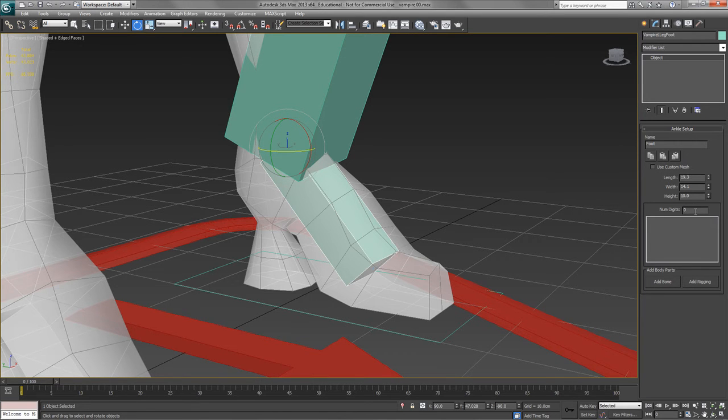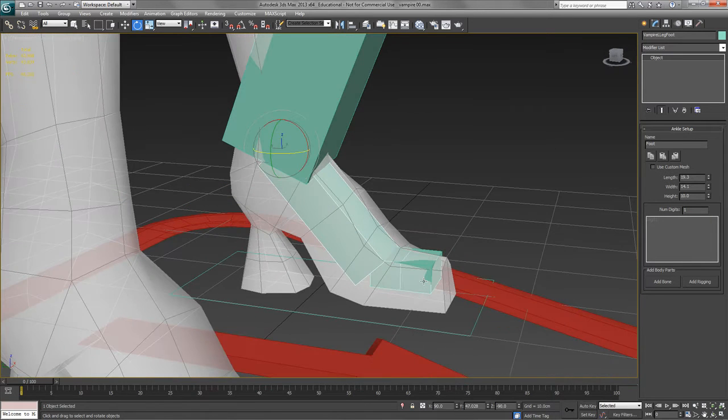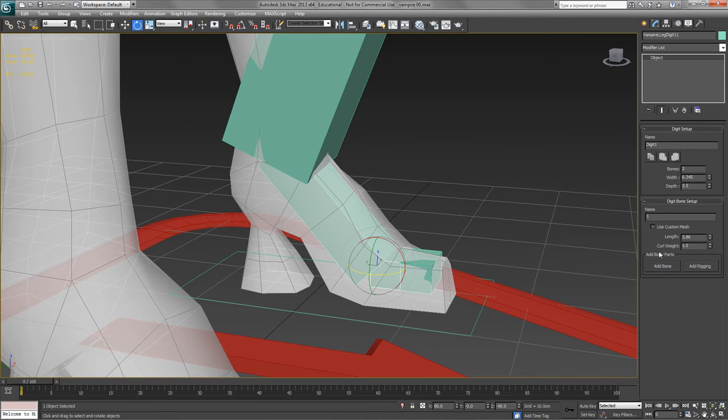I'm going to add in the toes now. So number of digits 1. She only needs one toe because she's wearing a shoe. And then if I click on the toe, I only actually need one bone in the toe. So I'll change the number of bones to 1, and I will call it toe.